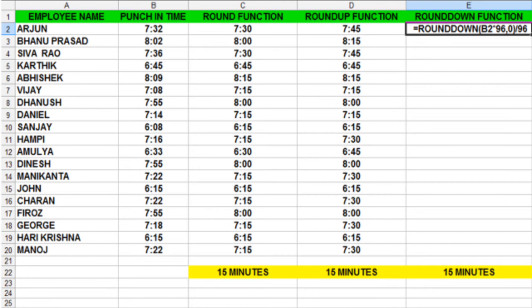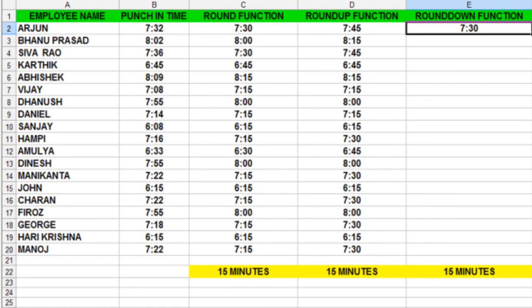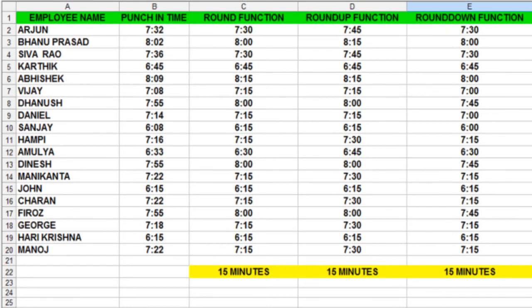To round down to the nearest 15 minutes, use the ROUNDDOWN function. Formula: equals ROUNDDOWN(B2*96, 0)/96. You get a decimal value. Change the value to time format. Time has been rounded down to the nearest 15 minutes. Copy the formula down using the fill handle. The time has been rounded down to the nearest 15 minutes.